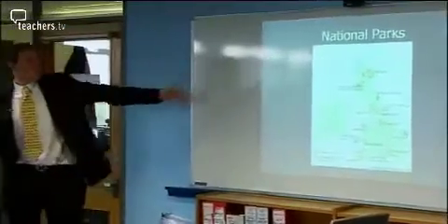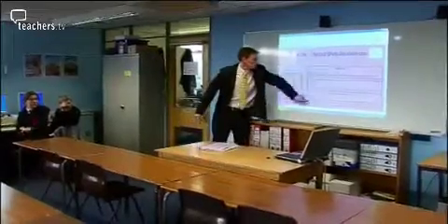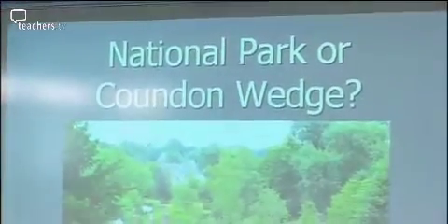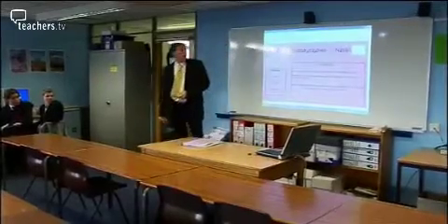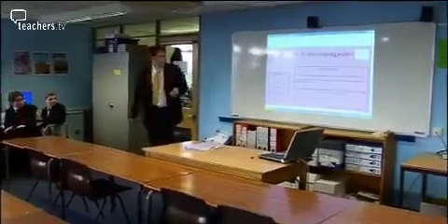So, with the ICT suite booked and Michael watching, Julian uses the web quest he's created for his Year 9 class to compare a national park with a local recreation area. We start off with the introduction, and here is the information as to what you are going to find out. It reiterates the big question which we're going to come to at the end of the lesson.